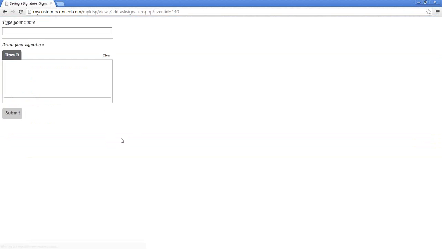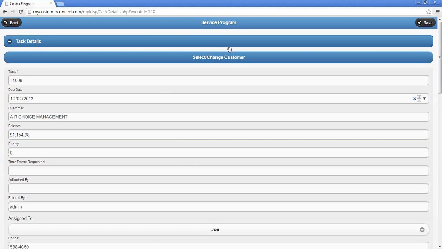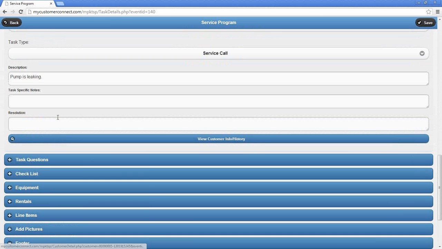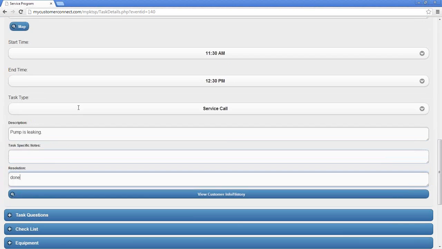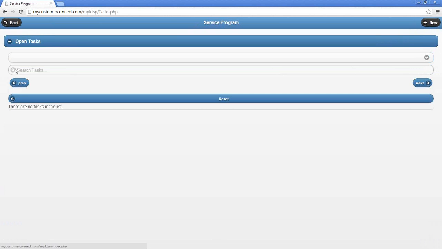Right. So if we do the sign, just like on the route ticket, it'll ask you, do you want to complete the task now? Hit OK, just like the route ticket. I'm probably going to want to put in my resolution. This task we filled out, we've added a picture. I can hit back on my task list, and just like the old app, if you complete a task, it's going to disappear from the task list. Okay.